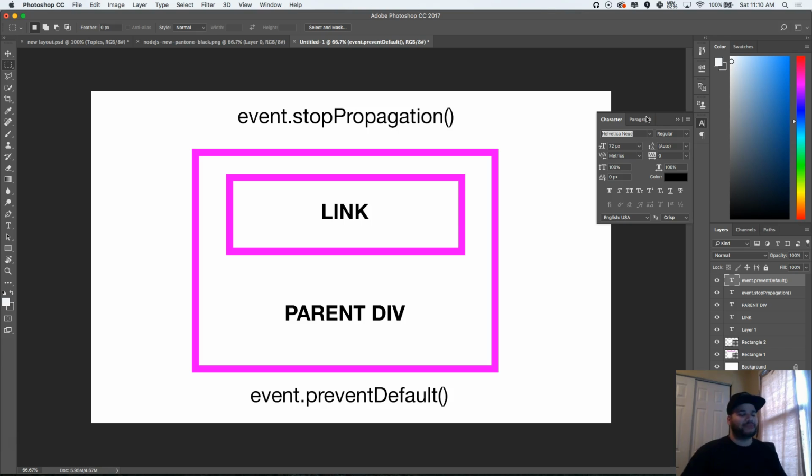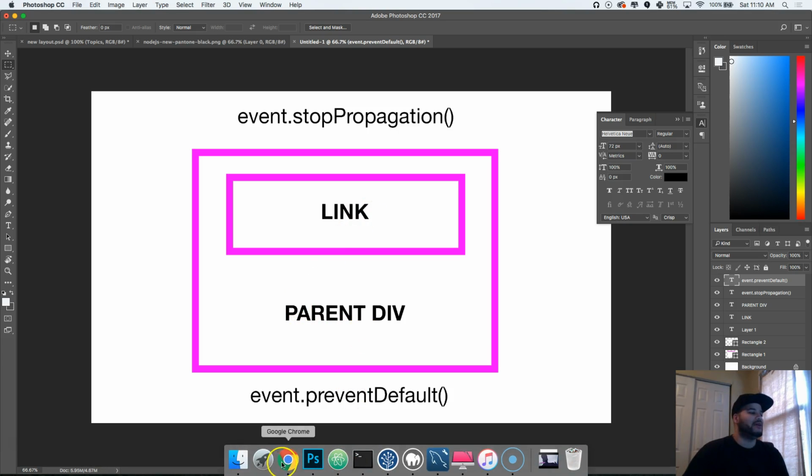All right, guys. Imagine this. You have a div, there's your parent div, and then you have a link inside of it. What happens when you want to create a certain click action on the link, in jQuery or just regular JavaScript? When you click on the link, that same action is also passed down to the parent. Let's say an example.